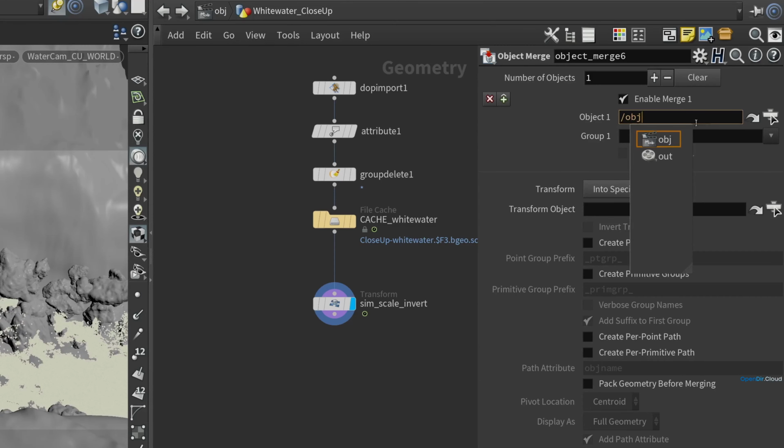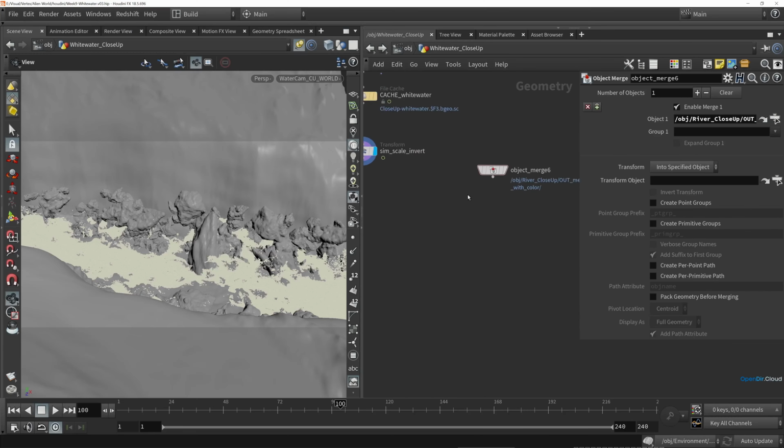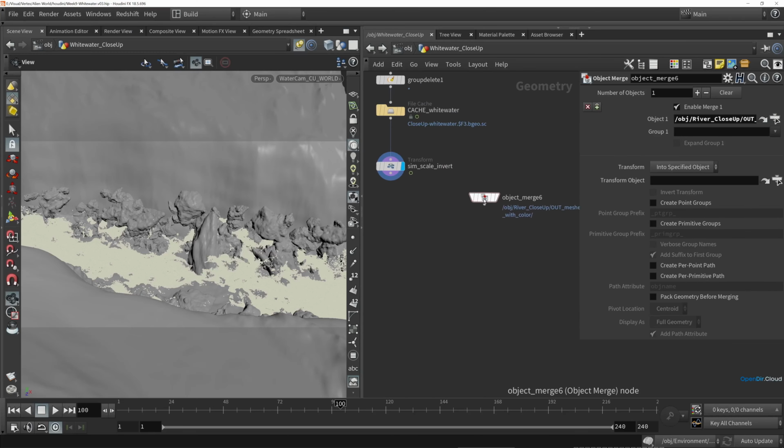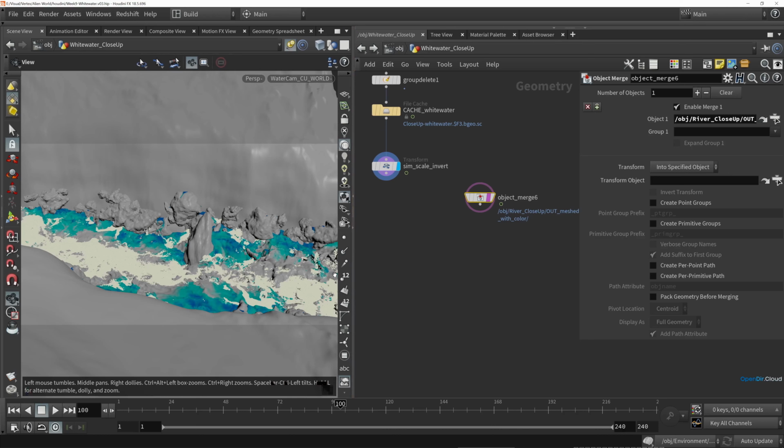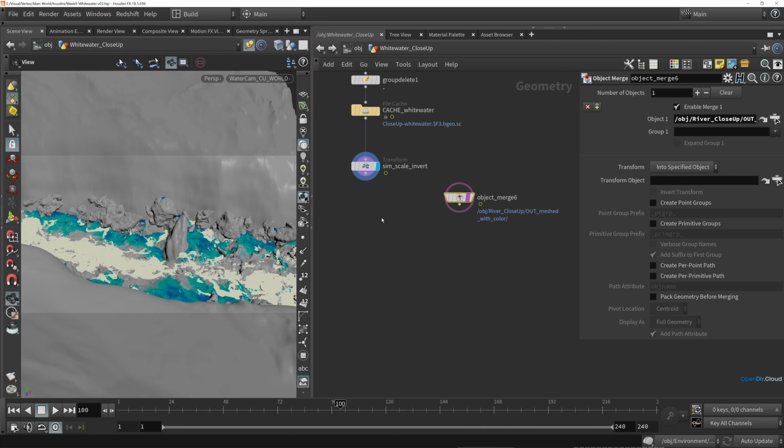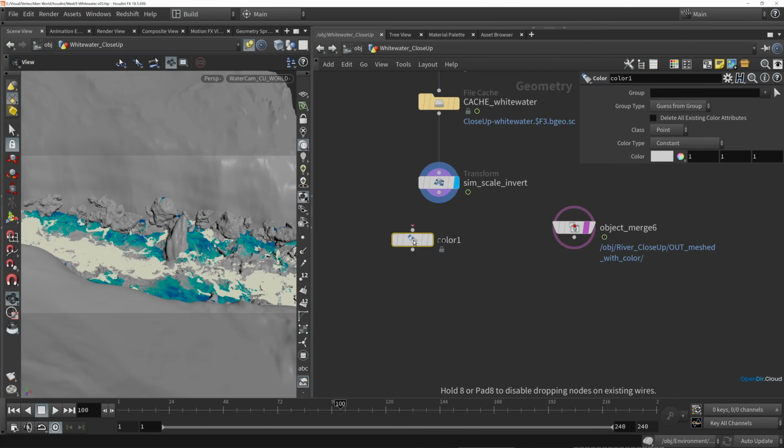So I'll point this object merge to object / river closeup / out meshed with color, and put our template display on that object merge. So this will allow us to see how this whitewater looks in context with that actual liquid sim. And we can also apply some color and alpha to these points to make them display a bit more nicely in the viewport. So I'll drop in a color sop.